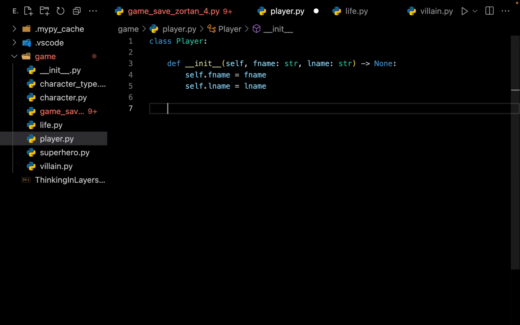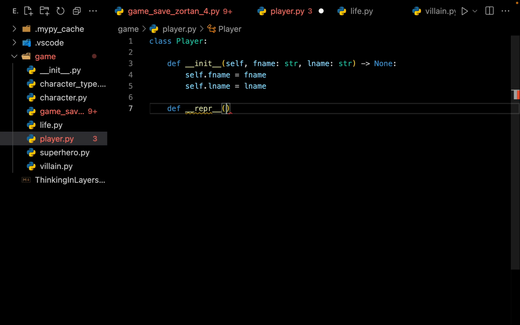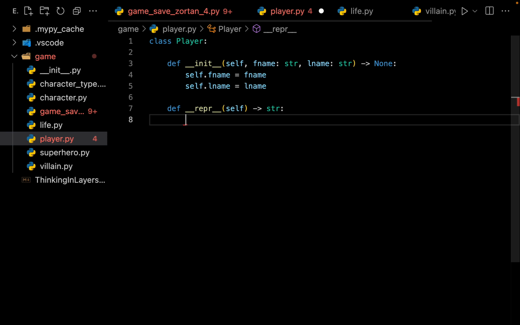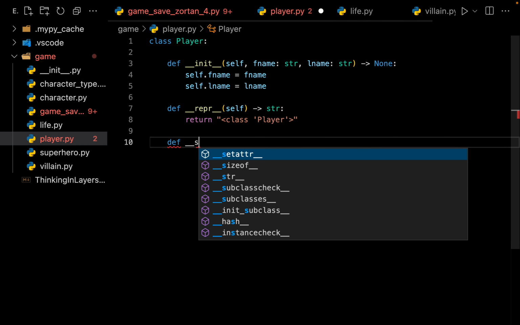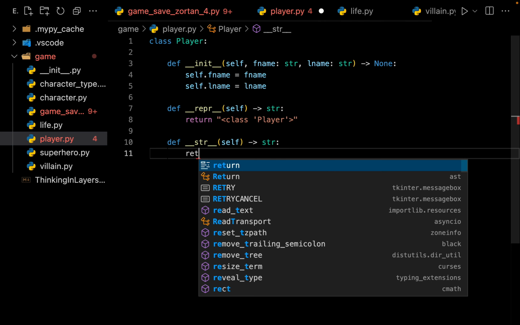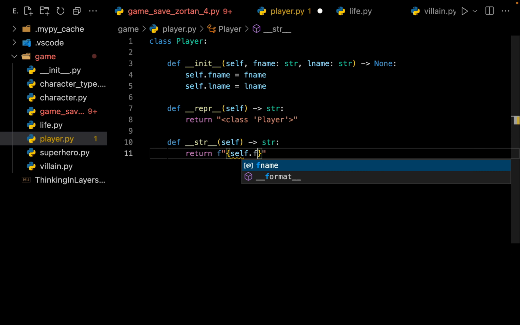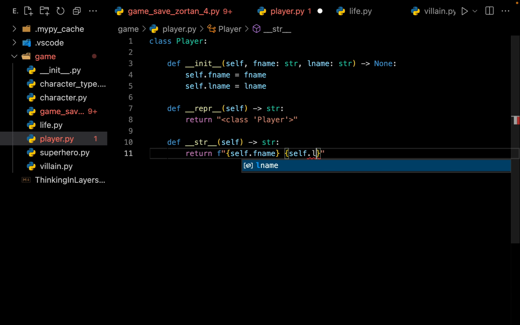Let us create the __repr__ method. So I can say __repr__ and self. This returns a string, and it can return saying that this is a class of Player. Let us create the __str__ method as well. So our self, this returns a string. So let me just return the first name and the last name. So I can say self.firstName and self.lastName.